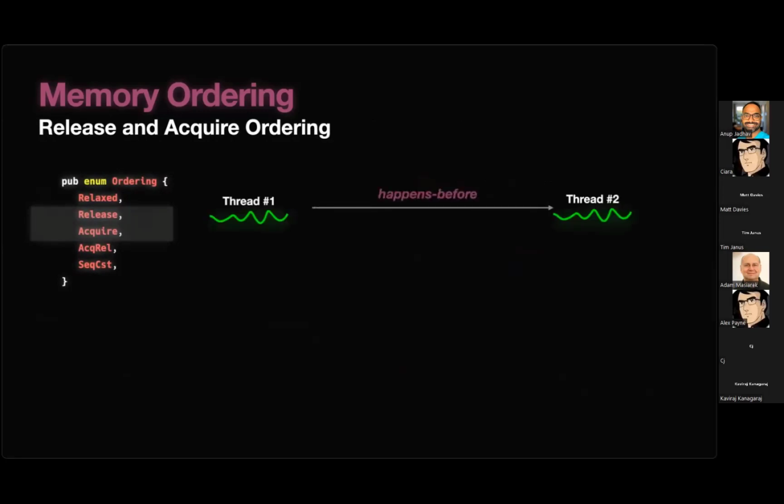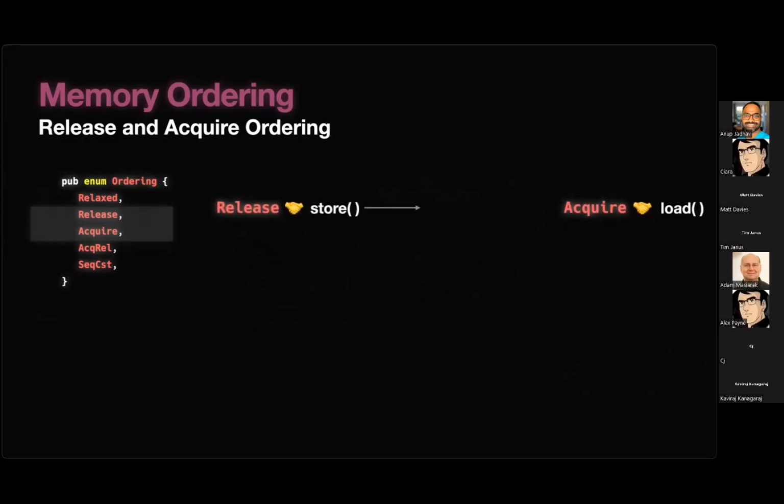Usually, release and acquire memory orderings work in tandem to establish a happens before relationship between threads. Release memory ordering applies to store operations, and acquire memory ordering applies to load operations. A happens before relationship is formed when an acquire load operation observes the result of a release store operation. In this case, the store and everything before it happened before the load and everything after it.